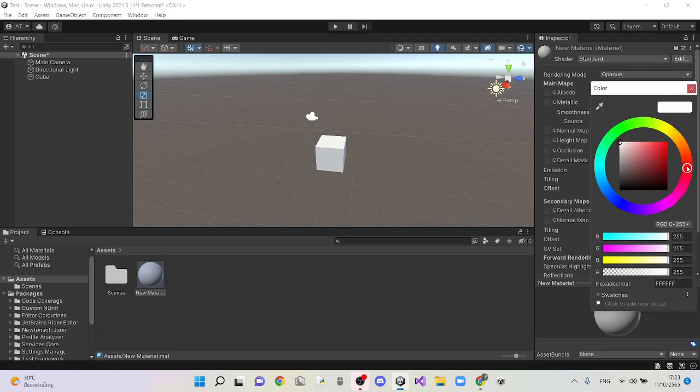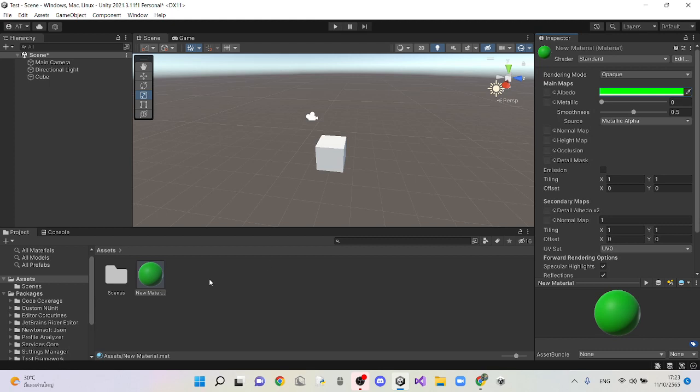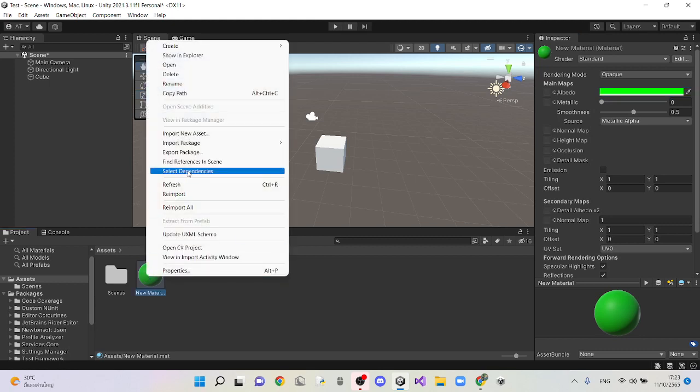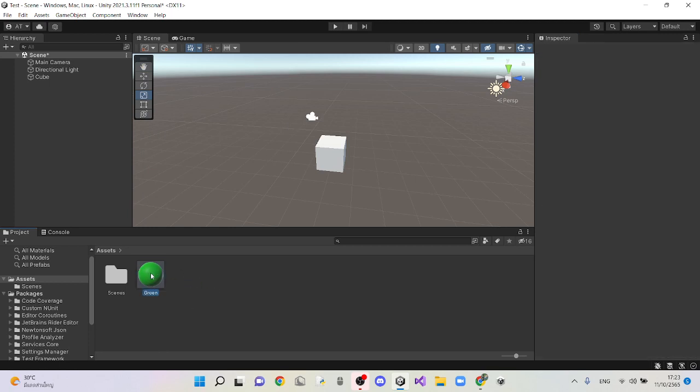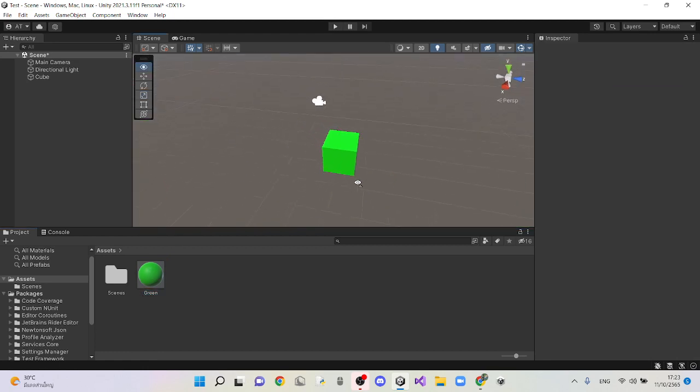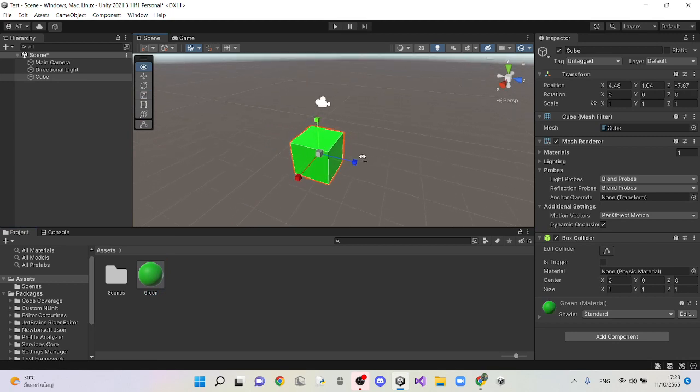You can change the color by clicking into it. Let's change it to green. There you go. Now the new material is green. Let's right click, press rename and call it green. And then let's drag this: you hold click and drag it onto the cube, and there we go. It makes this object also green. Now you can make it any color you want.